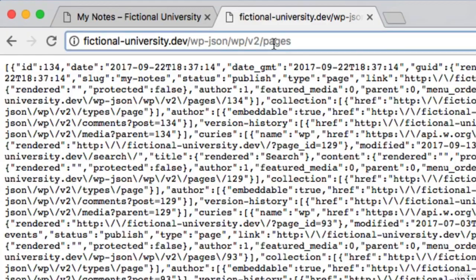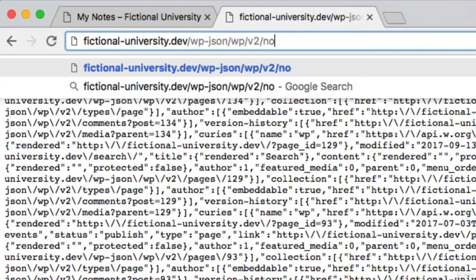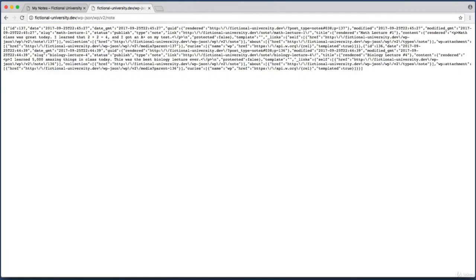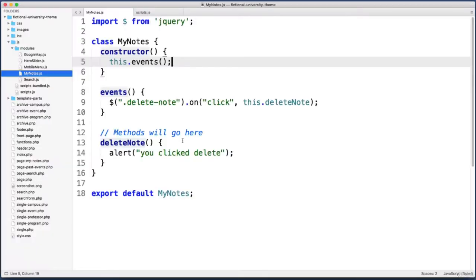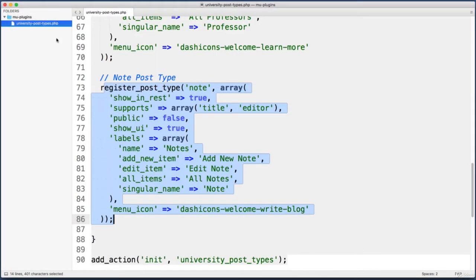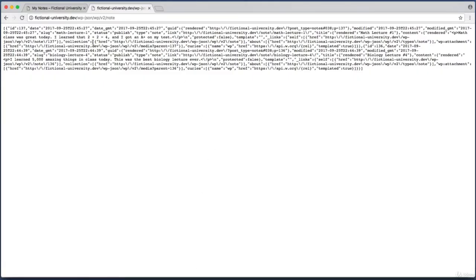Or better yet, instead of pages, we could say note. Not notes, but just note. And that's going to give us the 10 most recent note posts. The reason we are able to do this is because in our previous lesson, back in our MU plugins folder, remember that when we registered the note post type, we included show in REST equals true. So this means that all of the default REST API URL behaviors are in place for the note post type.